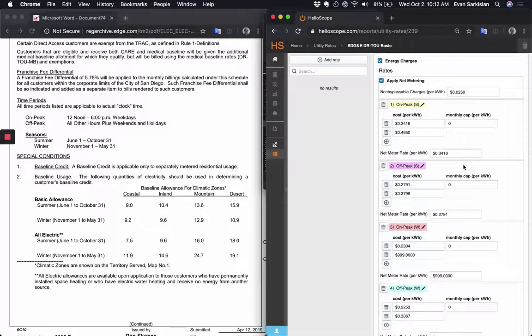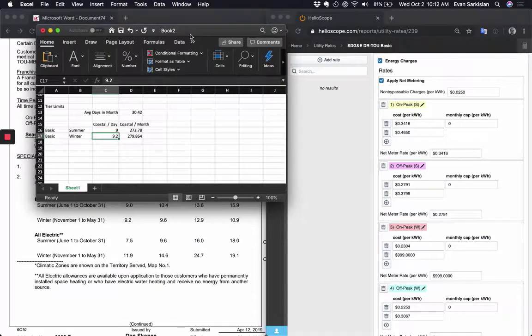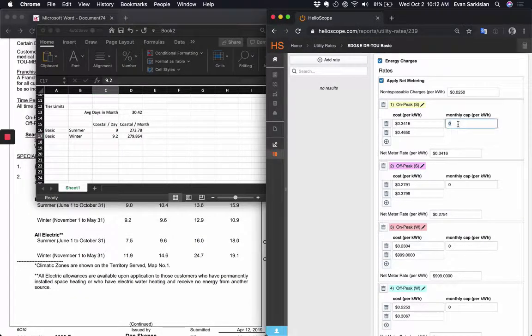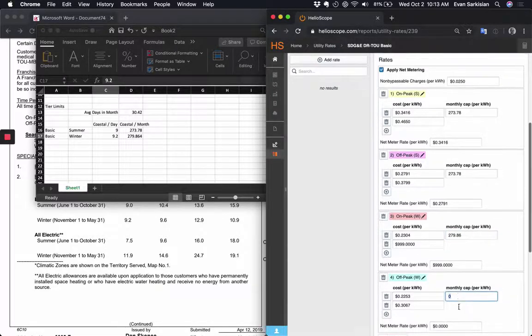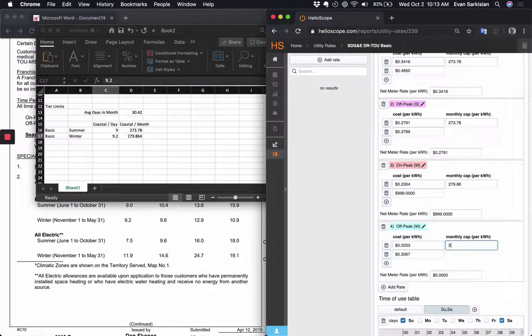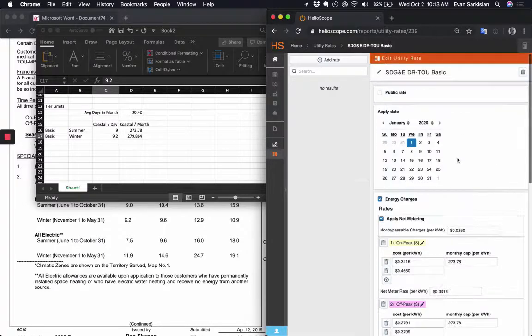So I'm going to scroll here. I want this up at the same time. So for summer, my monthly caps are 273.78, 273.78, and then for winter, it's 279.864, and then same thing here, 279.864. And there we go. So actually I'm going to need to go up here. I'm going to rename this basic and coastal.